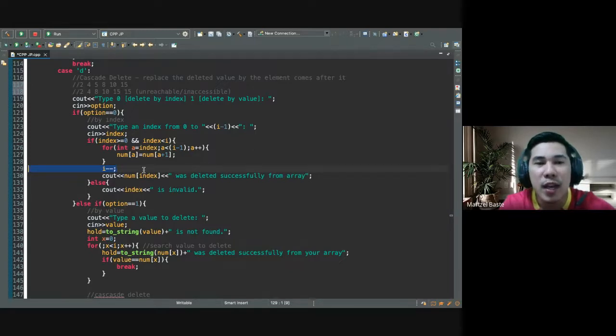So meaning to say, from our current records, let's say we have here 1, 2, 3, 4, 5, 6. From current record 6, it will now be 5. So making the last element non-reachable or unreachable or inaccessible. So that is actually what happens in the cascade delete.